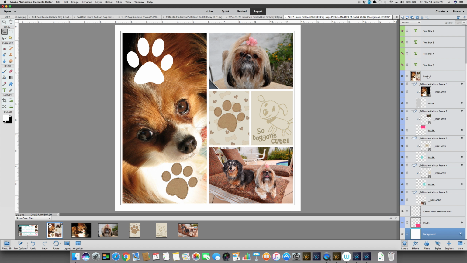Now the great part is that all of these are still live. So if you change your mind, you can just get rid of the composite layer, go back, create a new composite layer after you've made your changes, and then be able to add the embellishments and brushwork over the top. So I think that is very awesome. I think it's a great idea.